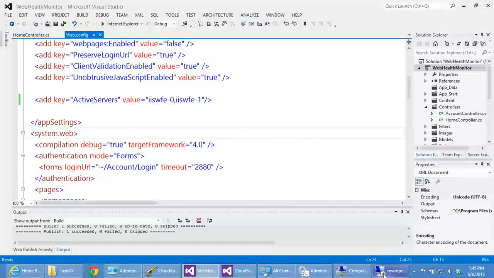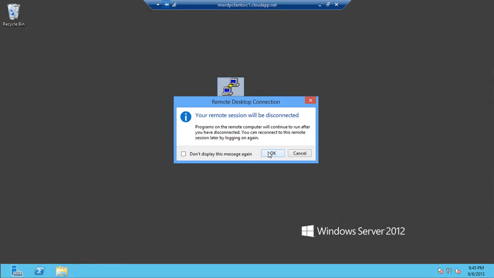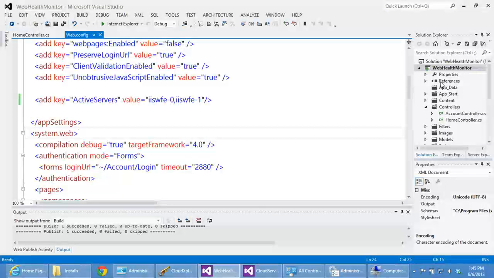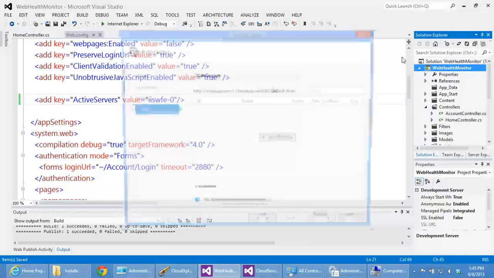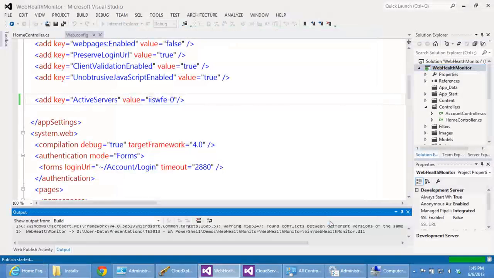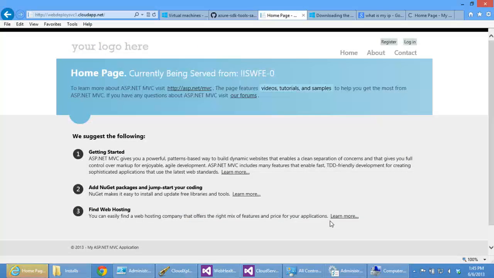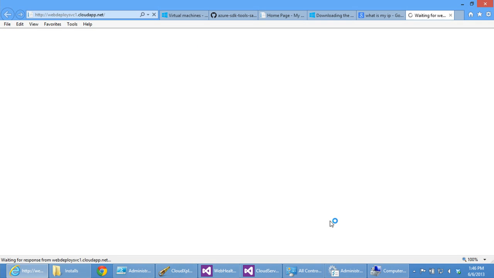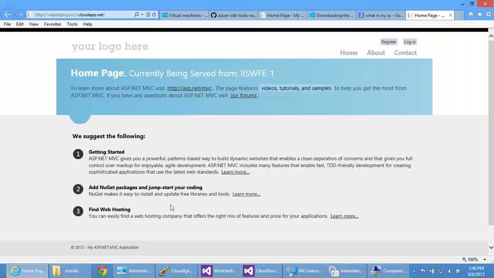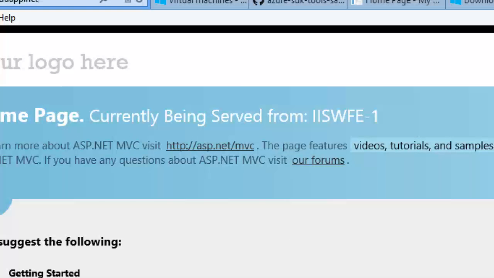So before we get started, actually, let me go ahead and do that real quick. I'll go ahead and take out ISWFE-1, hit publish. It's going to copy out to web deploy, and web deploy does a scheduled task that copies in between all the other VMs. So as you can see, it landed on ISWFE-1, right? Obviously, it's not that fast.